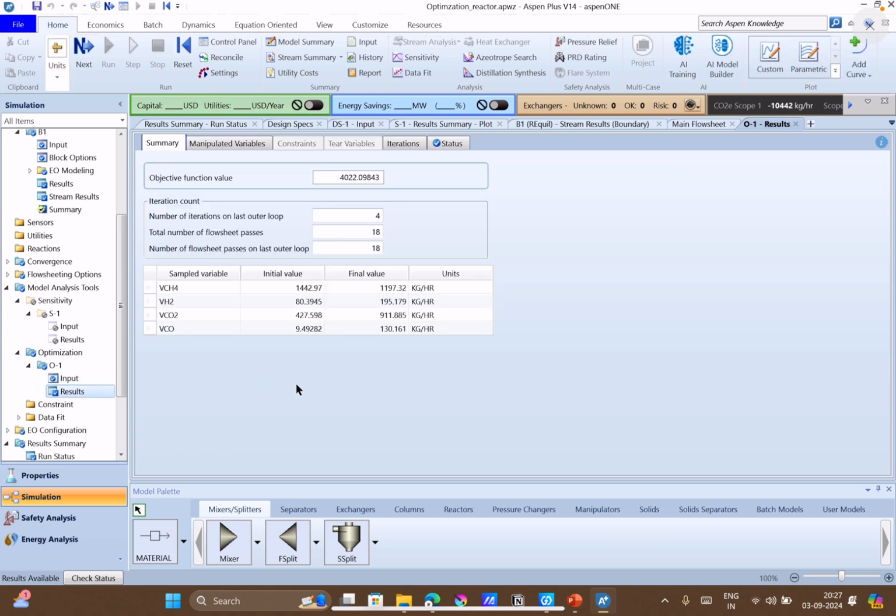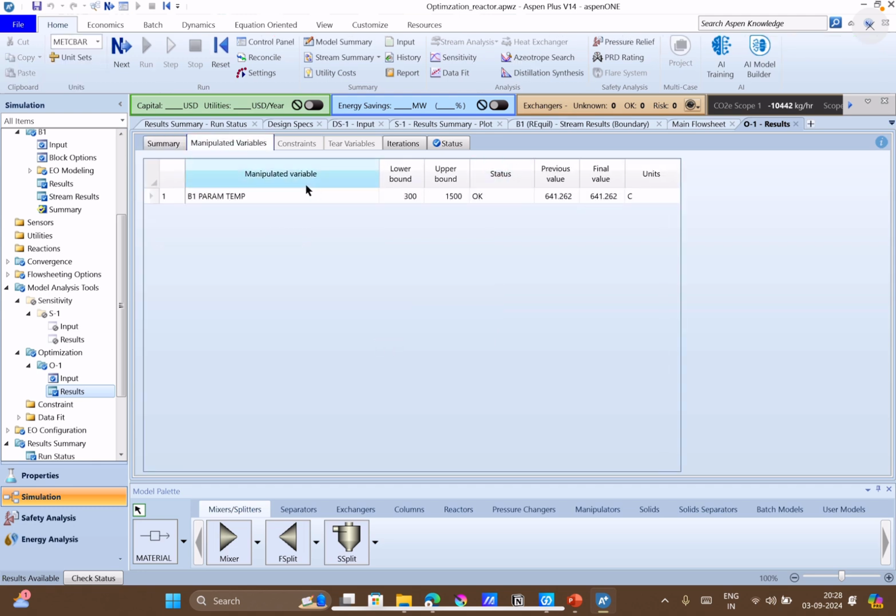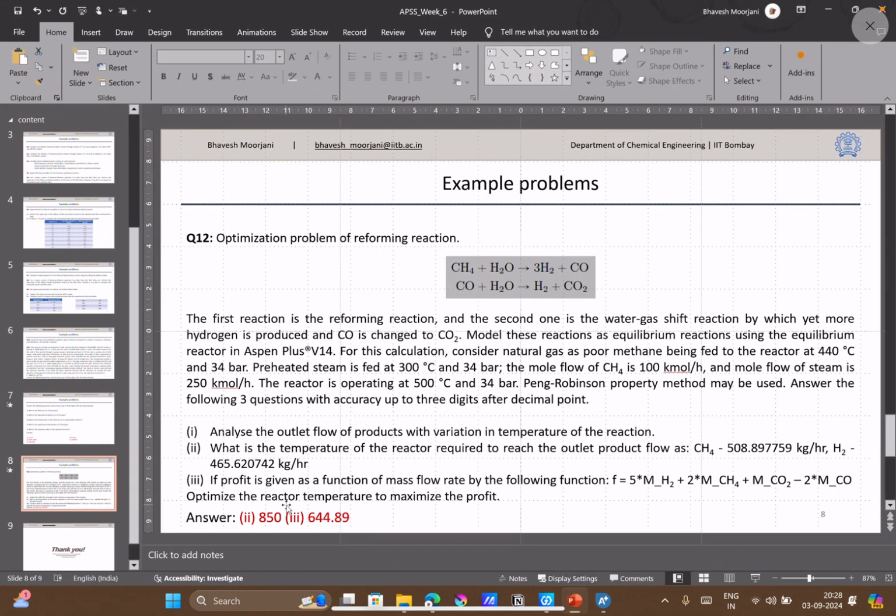Oh, yeah, it's here. So you can see the objective function value is given as 4022. It has done 4 iterations on the last loop and 18 flowsheet passes on the last outer loop, and these are the values for which you will get a maximum profit. So the methane flow rate should be, this is the final value, somewhere around 1200 kg per hour. Hydrogen should be 195 kg per hour, and CO2 and CO respectively. So what is the corresponding manipulated temperature variable? This is coming as 641 degrees centigrade, and this answer is 645.